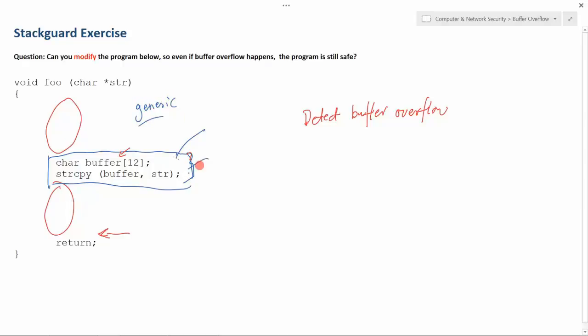So it doesn't matter what I put in here. If there's a buffer inside, the buffer is overflown, and I can detect that. Okay, so you can add a new code inside, add a new variable. Right now, I'm asking you to do it manually.